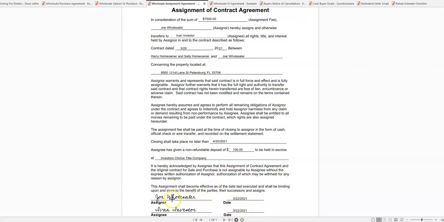Okay, and then you sign it, and the person you're assigning it to signs it, and then you're done. And you take the purchase agreement, you take this assignment agreement, and you get it to the title company so they know all the parties involved, and that's it.